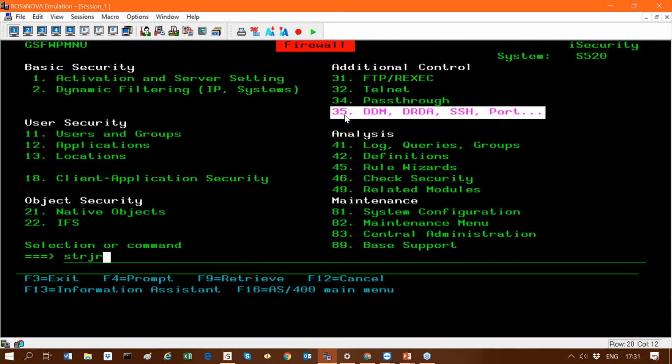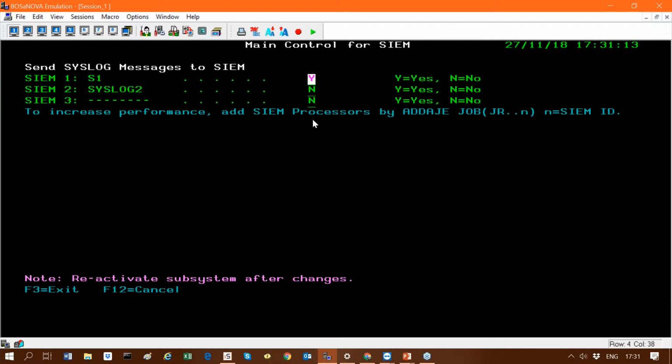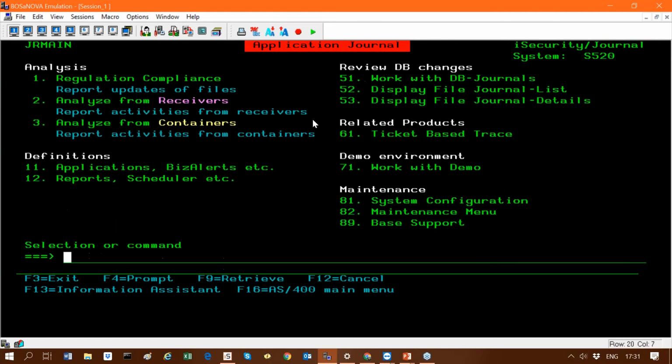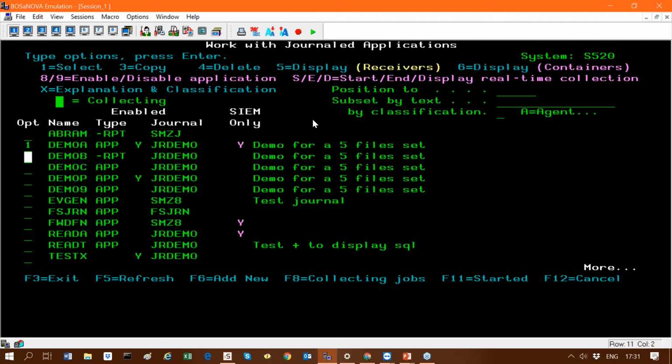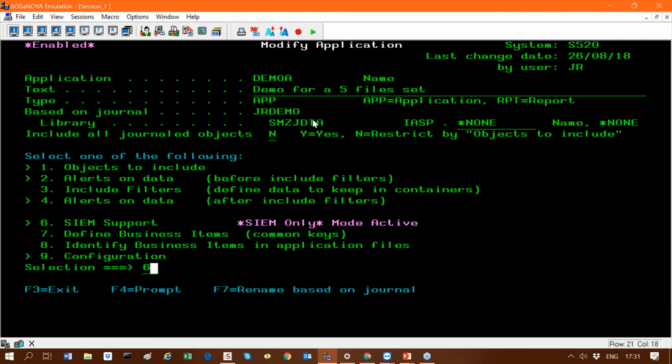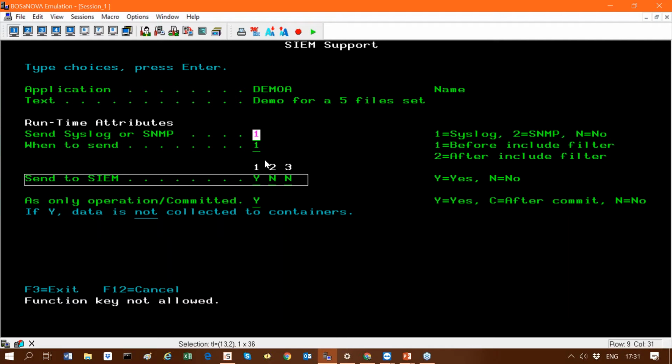Let me show you the AP journal definitions. The same option in AP journal. And more of this. In AP journal, it is possible to define the application, a specific definition for application. In AP journal, it will send a syslog or SNMP, and of course it can send to 3 SIEMs. So in AP journal, we have a unique definition of syslog and SIEM. So we have to pay attention to this.